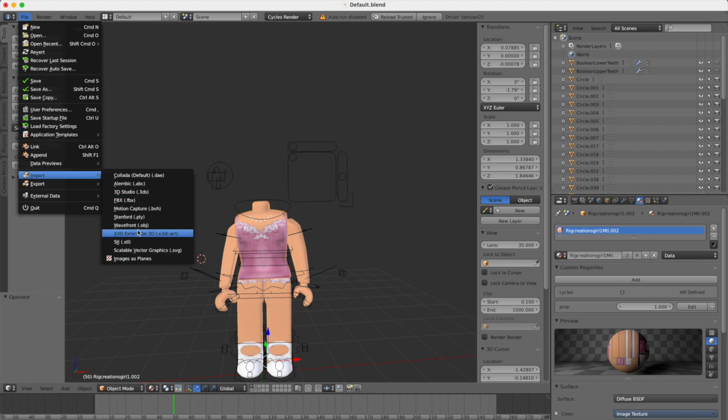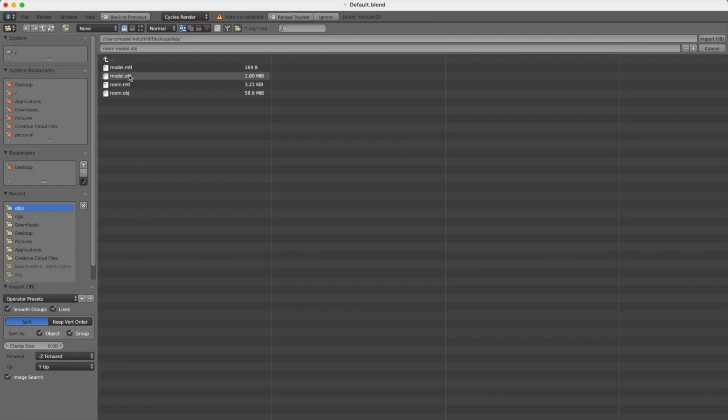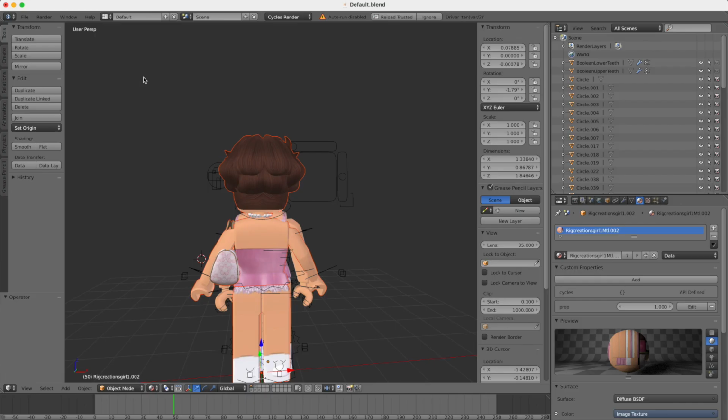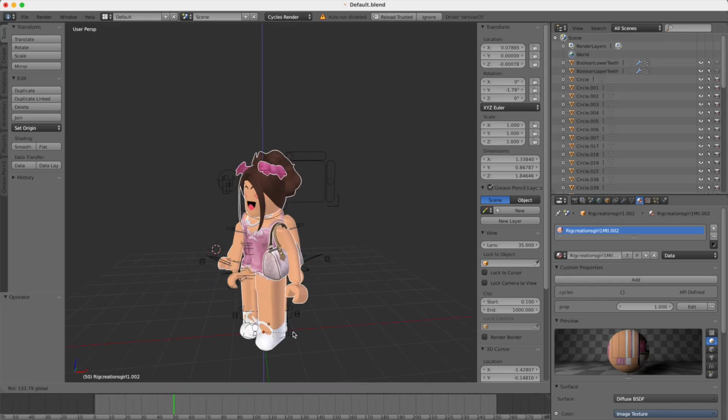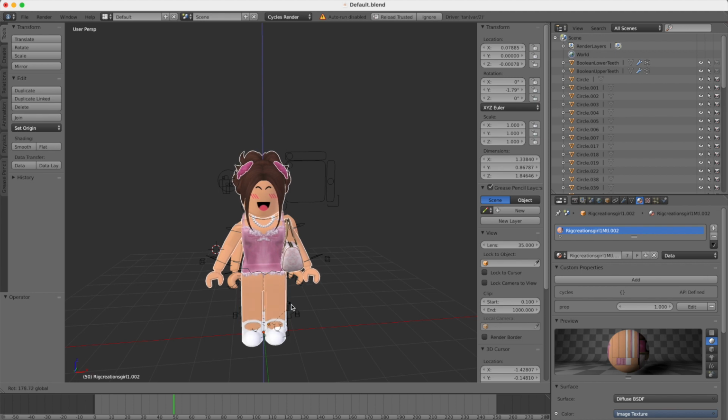Now we're going to go File, Import, Wavefront, and import your model. So this is my GFX character that I'm going to be using. I'm just using the rotate tools down on the bottom to move it. Same with the scaling arrows.